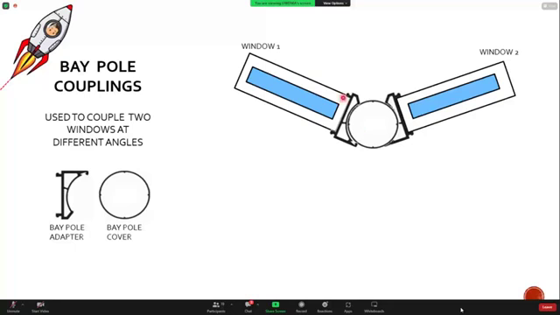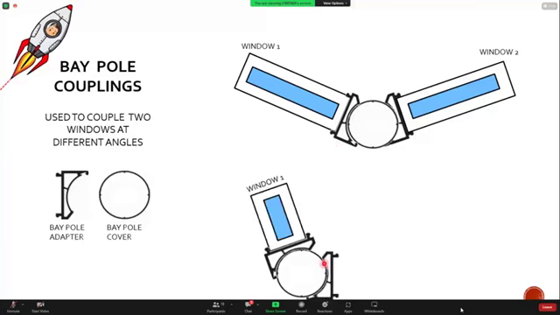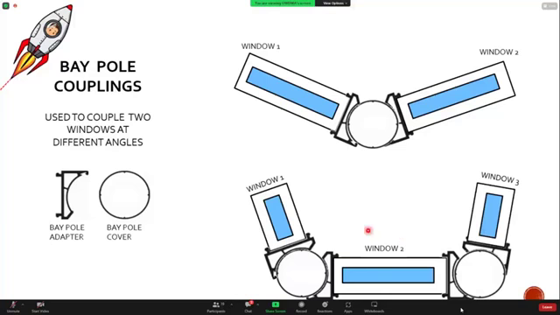So as you can see here, we have two windows, window 1 and 2, and this is the angle. I think it will be approximately 120 degrees. And here it is window 1, window 2 and window 3. So you can clearly see that the angle here is different and here the angle is different. So we can adjust the adapter on the bay pole depending on the angle we require.